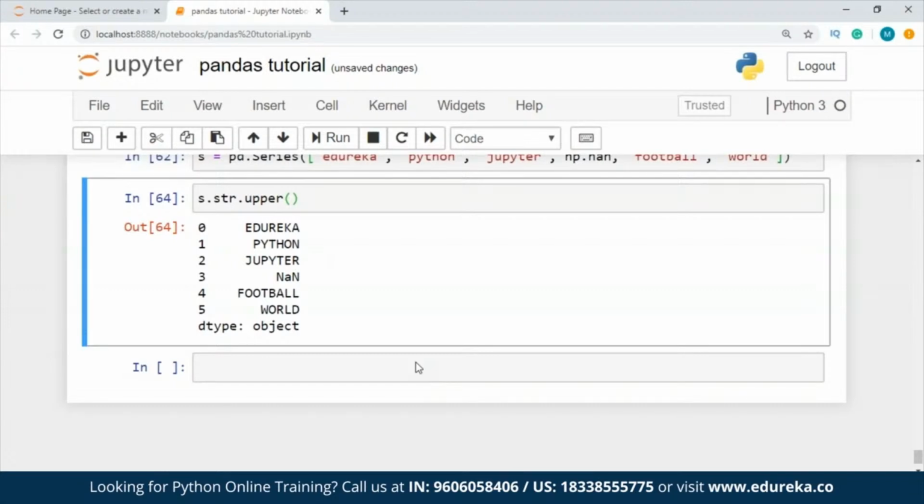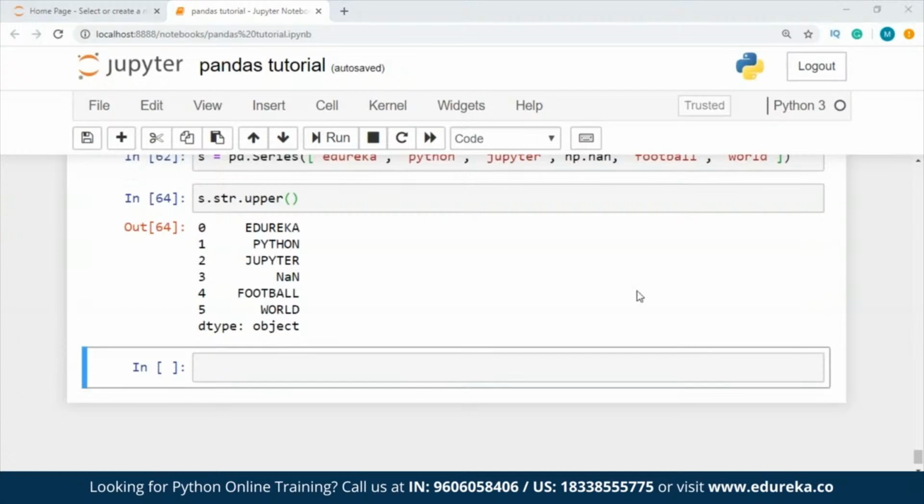So in merging, we are basically going to merge two data frames together. So we have two functions, which are concat and join. So concat concatenates pandas objects along a particular axis with optional set logic along the other axis. It can also add a layer of hierarchical indexing on the concatenation axis, which may be useful if the labels are the same or overlapping on the passed axis number. So let's take a look at the example for this.